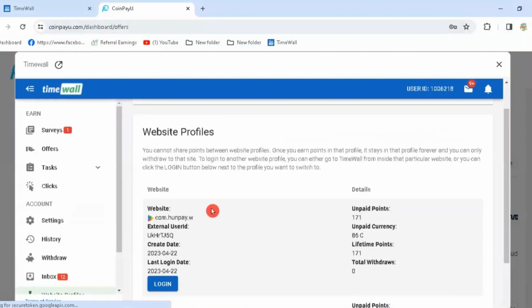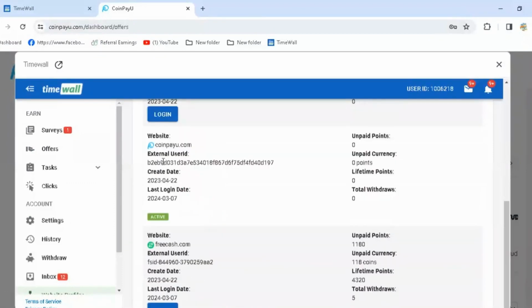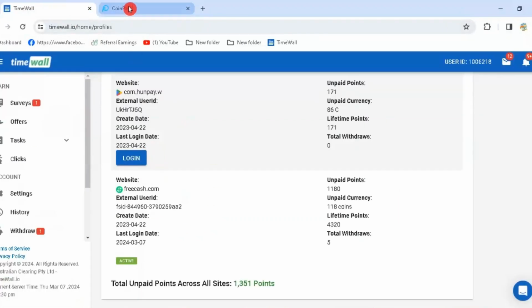Now we check whether our website's profile is linked or not. Go downside and look. Wow, here our website's profile is linked. Look here, it's successfully linked. I hope you learned it really well.